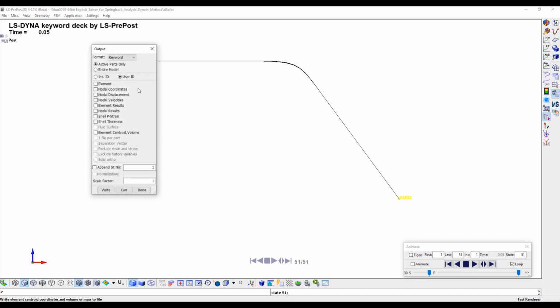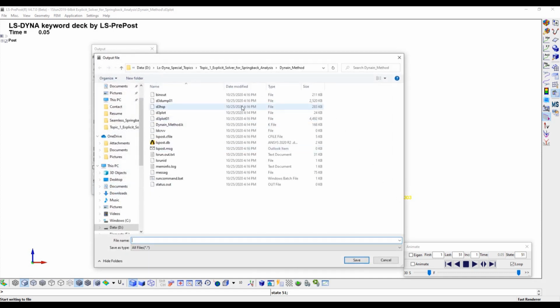Well then, time to do labor. Now output the Dinan file at the final step.